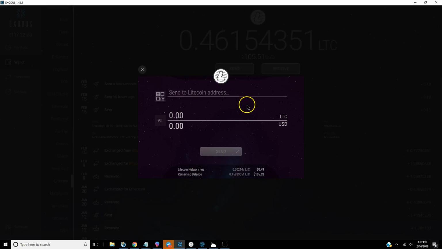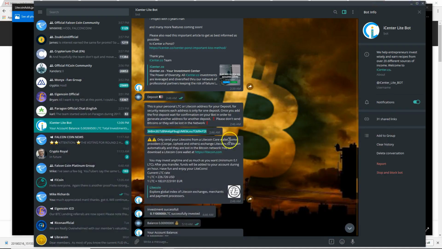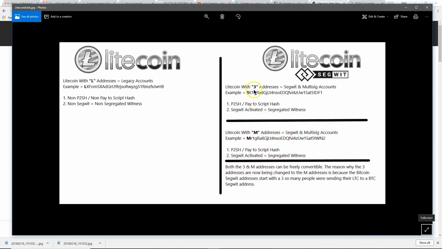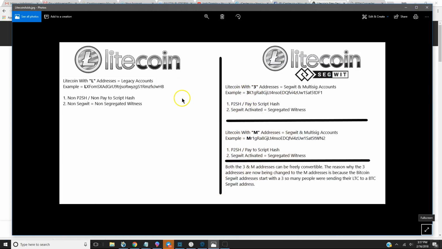So I did some research and I figured out exactly what's going on, and I'm going to tell you all about that and what the difference is between all these different types of addresses. Okay, so with Litecoin, this is the standard Litecoin pre-Segwit. This was the original Litecoin with the L addresses, and that's considered the legacy accounts. For example, it's the ones that we always see with an L at the beginning. Now that's non-P2SH, which is non-pay-to-script hash, and that's a non-Segwit address, which is non-segregated witness.